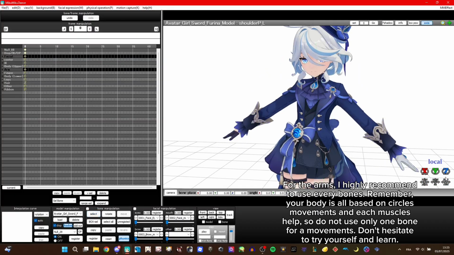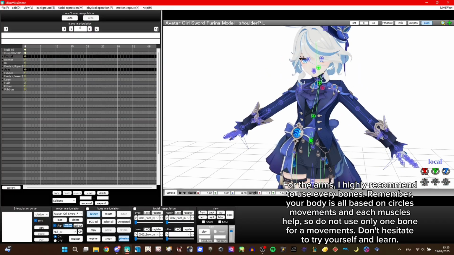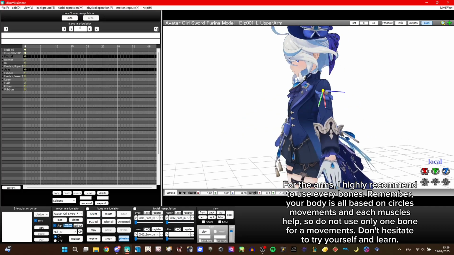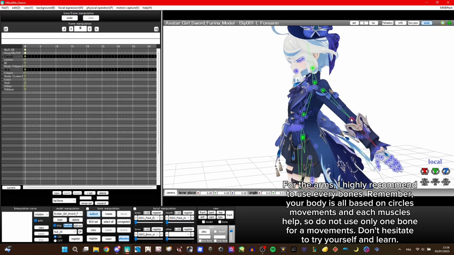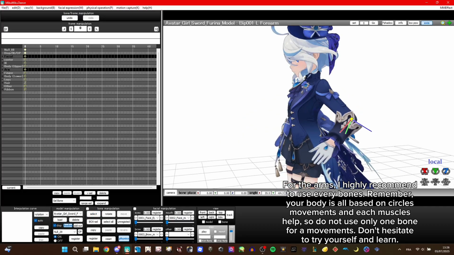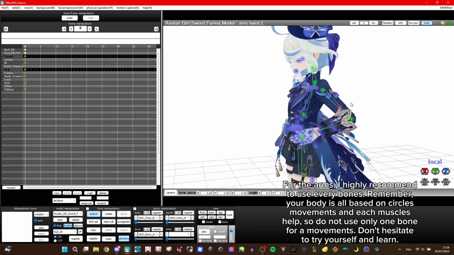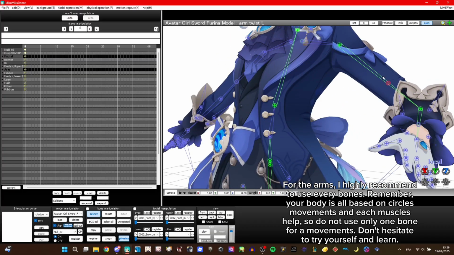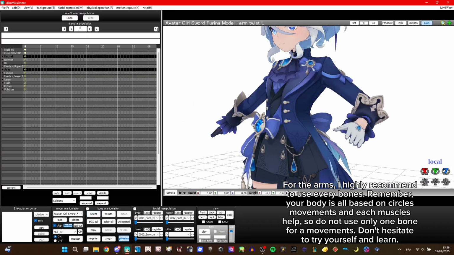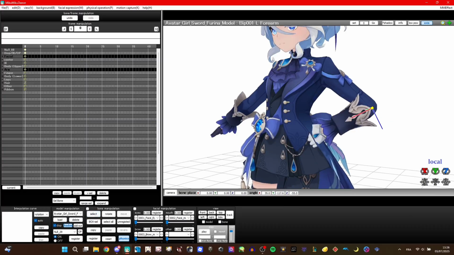For the arms, I highly recommend using every bone. Remember, your body is all based on circular movements, and each muscle helps, so do not use only one bone for a movement. Don't hesitate to try it yourself and learn.